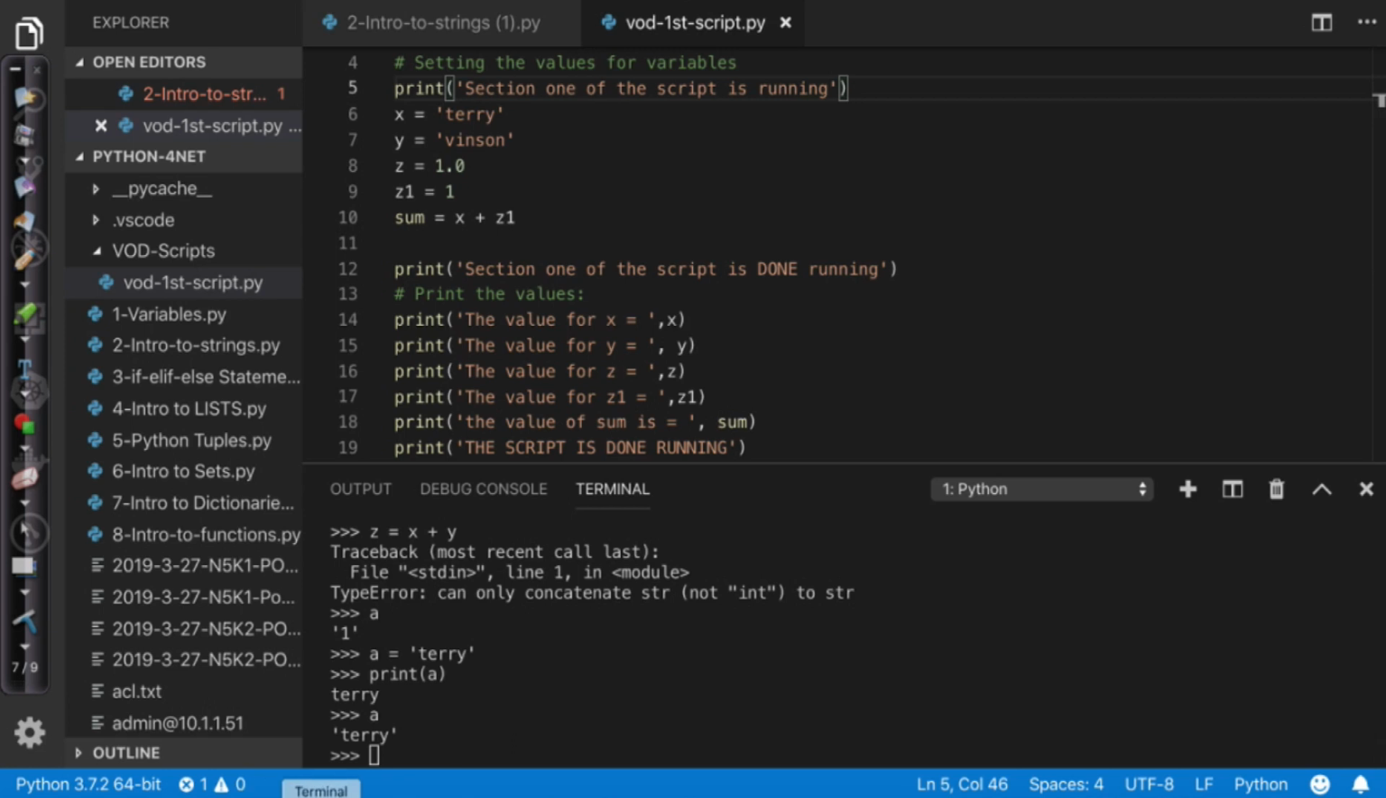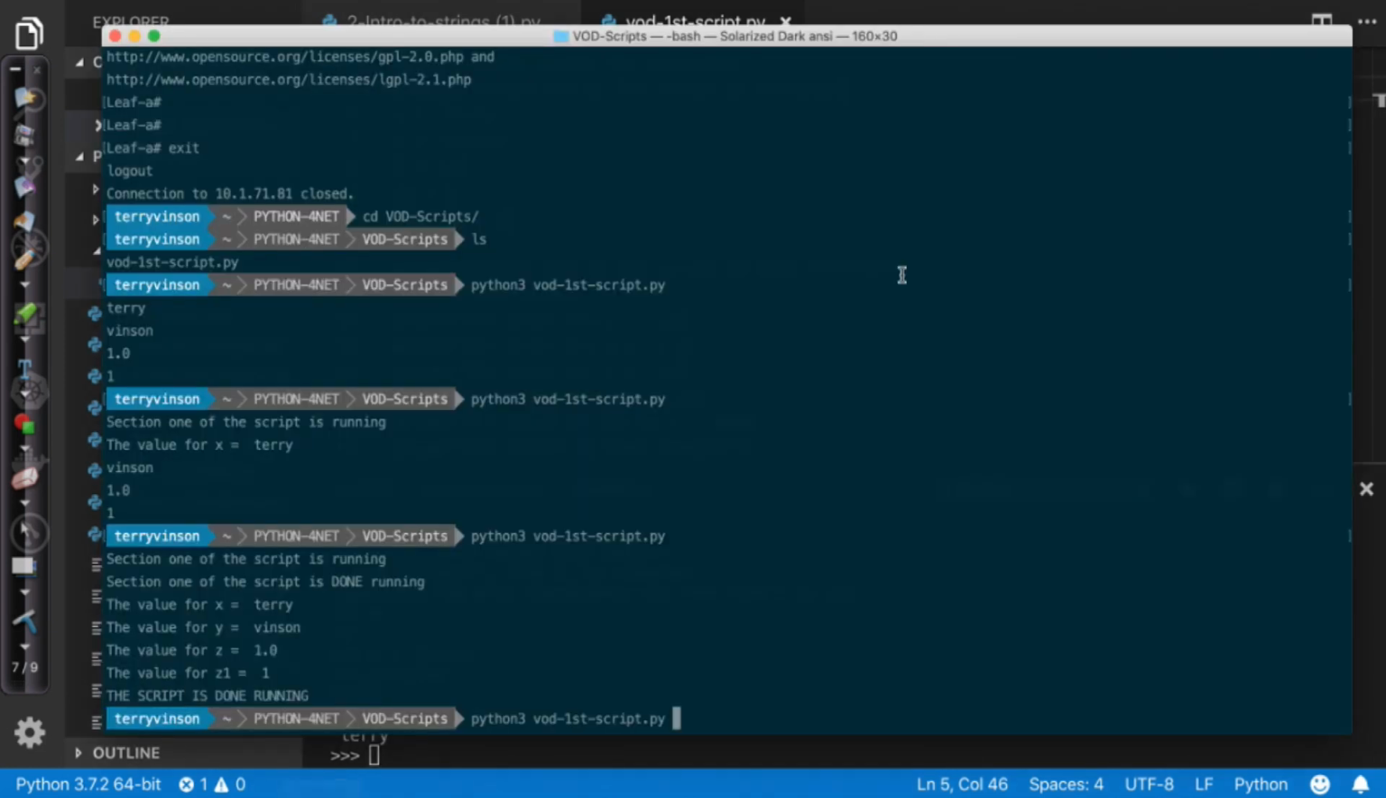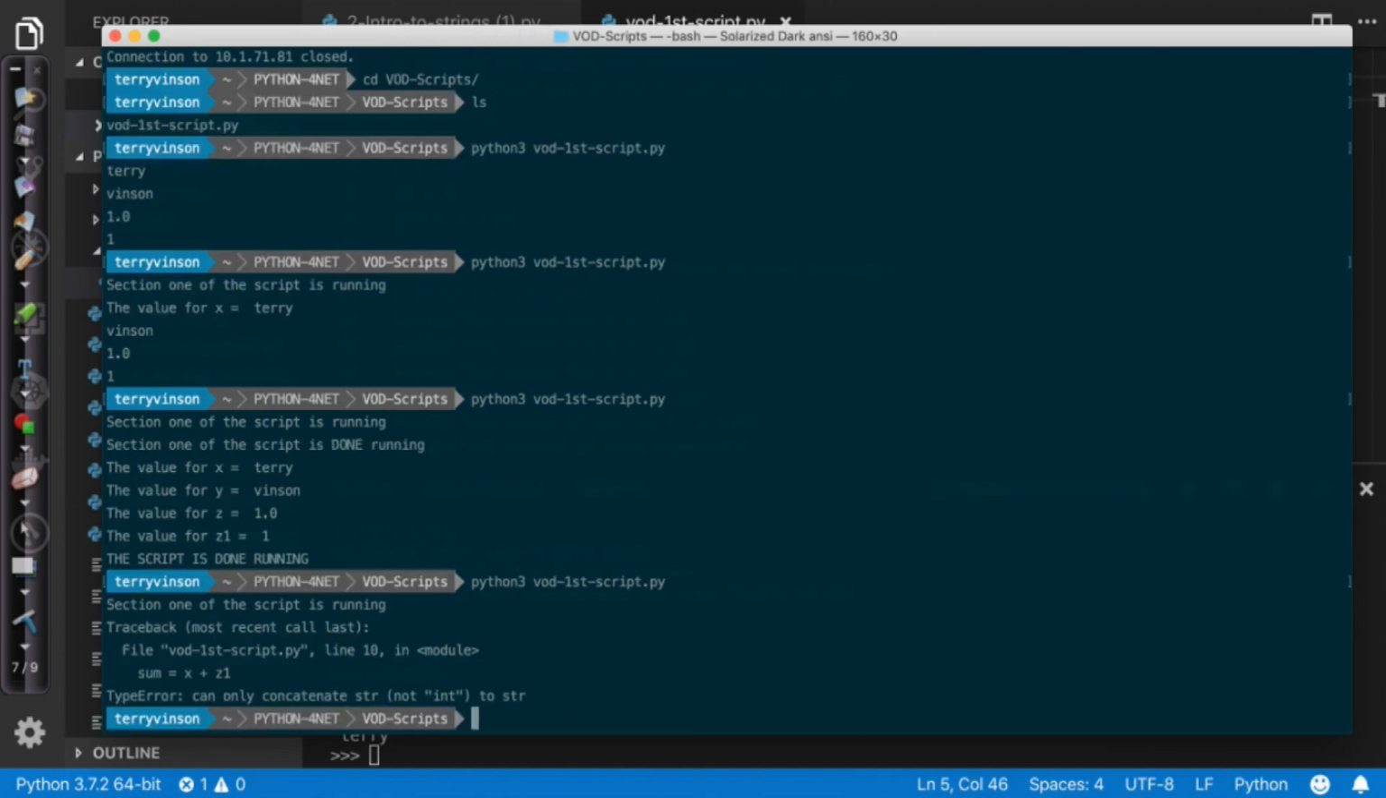Let's go back to the terminal and let's run it. Now this script should crash. Notice it died. It says vod first script .py line 10 in module, sum equals x plus z1, and it's not actually allowing me to function.